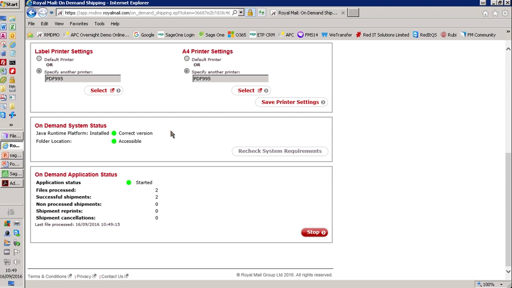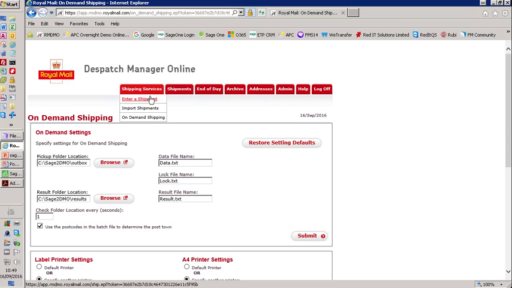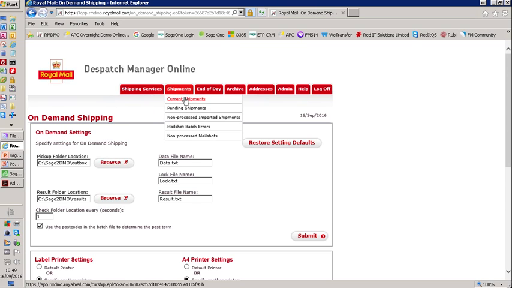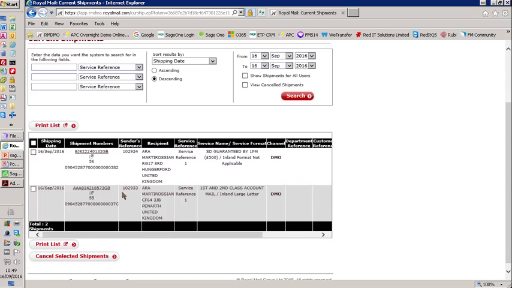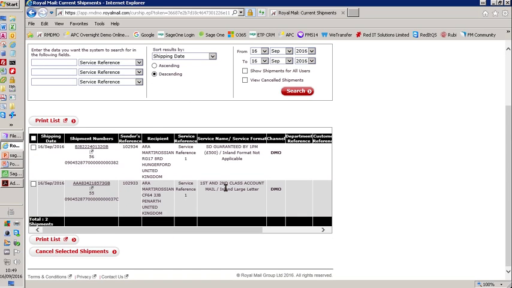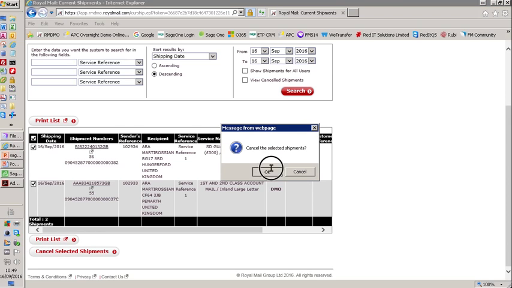Having done all of that, let's go and have a look at it in the Royal Mail system. In the Royal Mail system, I'll now stop that. I can see I've fully imported two items as if I'd keyed those in using the enter shipment facility. And if I go and have a look at my current shipments, there you are. Those are the two that we just sent over to them. And just to keep things clean, I'll delete those for now.